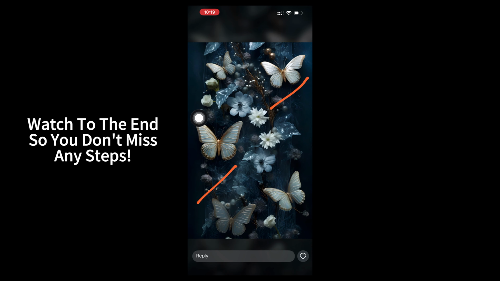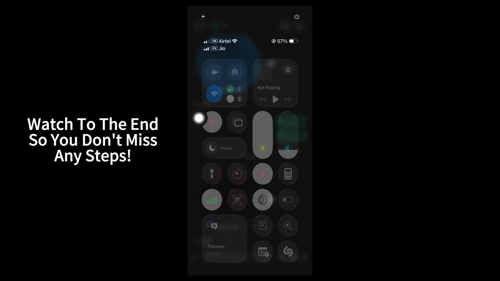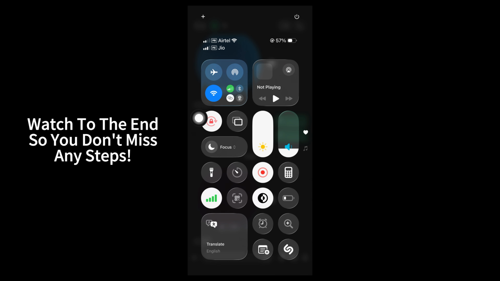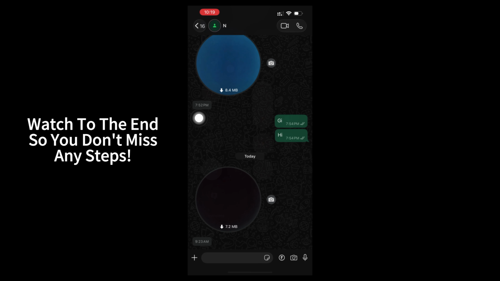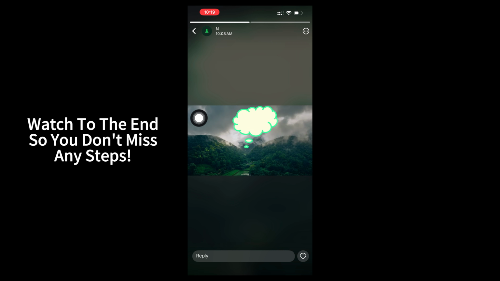Now, let's capture videos from status with screen recording. First, make sure screen recording is in your control center. Open Settings, go to Control Center, and add screen recording so the button appears when you open Control Center. With that set, open the WhatsApp status video you want to save and get it ready to play.